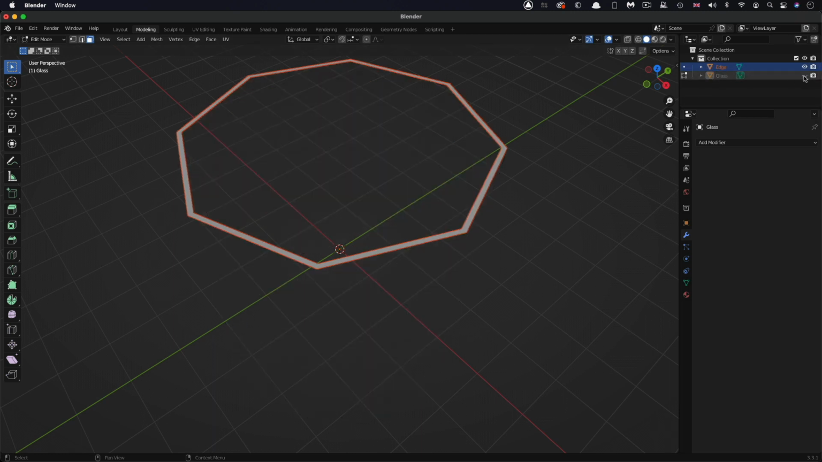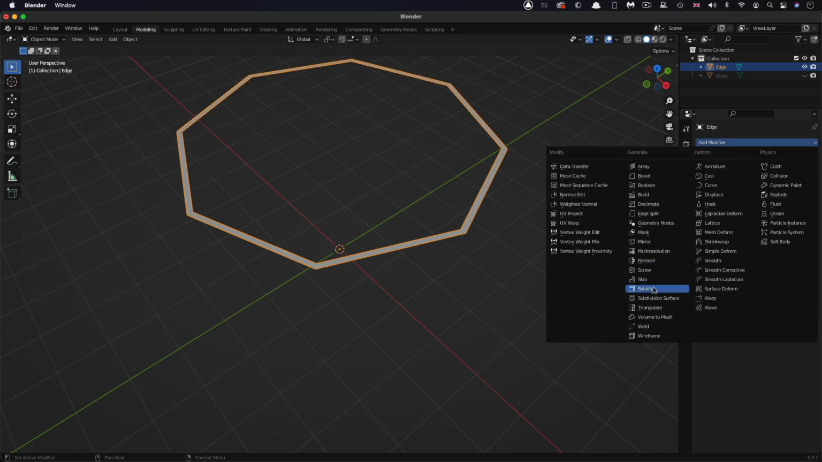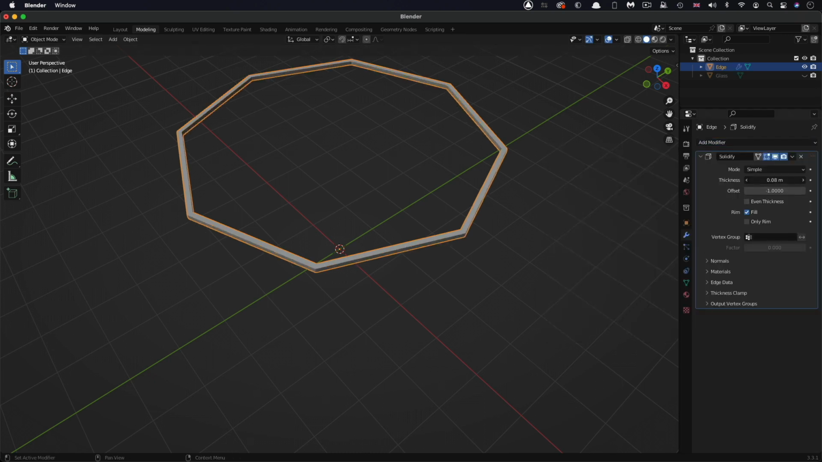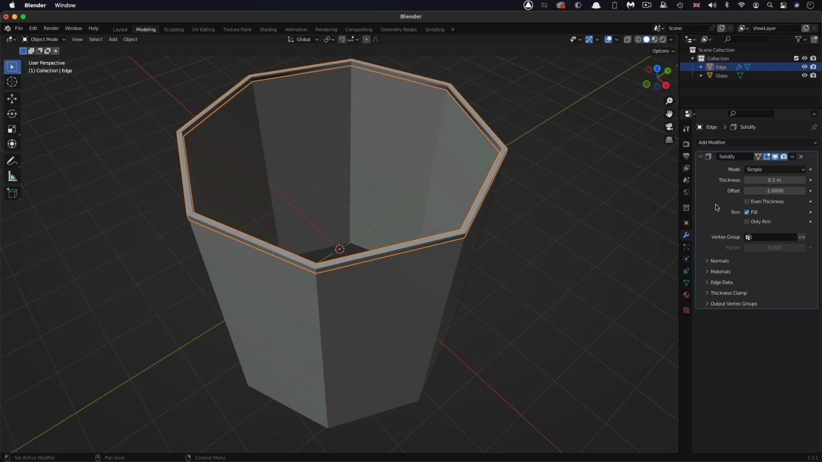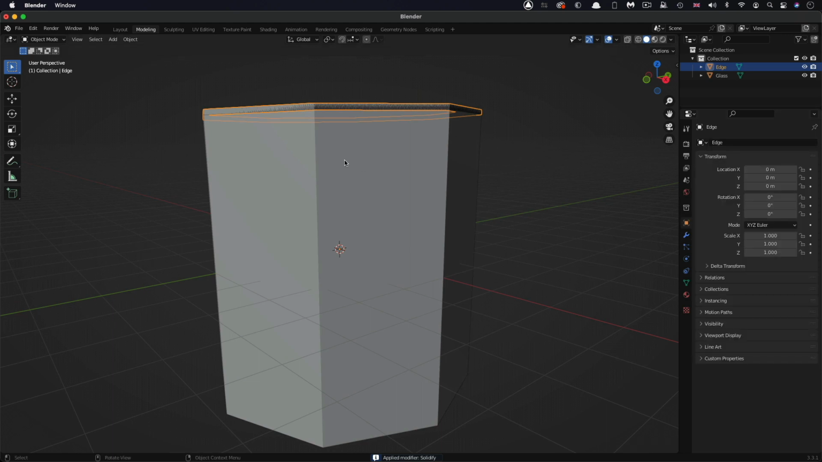Just going to turn off the glass. Let's add a modifier to the edge. So then let's make sure we've got the edge selected. Come to modifier, and we'll add another solidify and set that amount to, again, 0.1. We can turn back on our glass now. I'm also going to commit that solidify by doing Control A. So now we've got that as our top rim here.